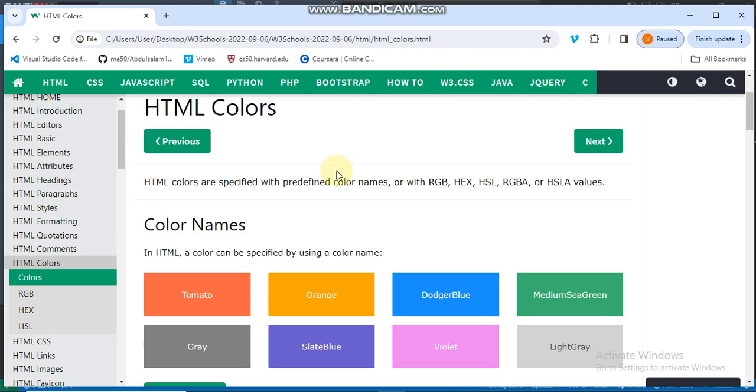Now we are going to be looking at HTML colors. HTML colors are specified with predefined color names or with RGB, hex, HSL, RGBA or HSLA values.